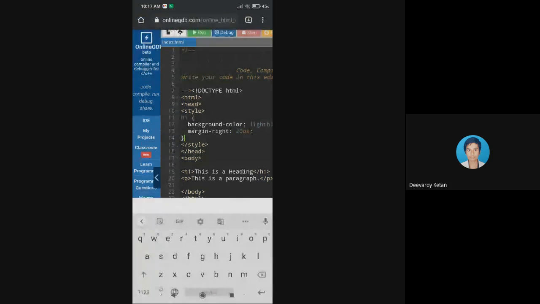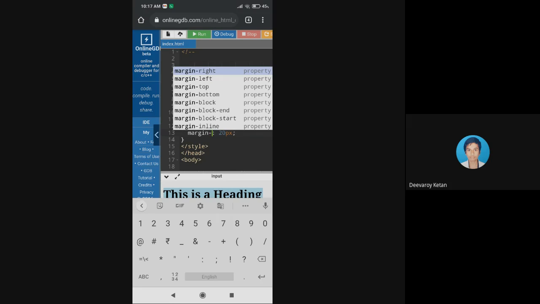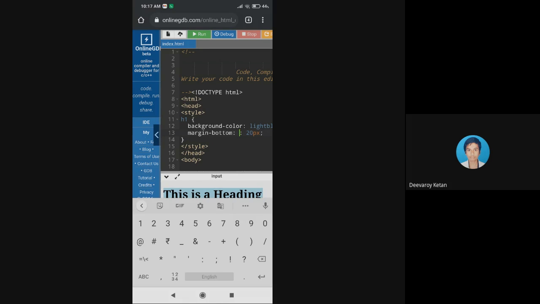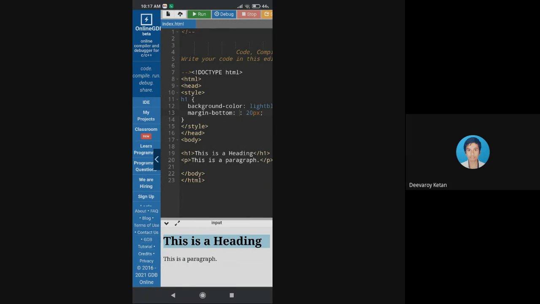So what are the other things we can have in this? If you put a hyphen, automatically you can see margin right, margin left, margin top, margin bottom, margin block end, margin inline, block start. So like that, we can have different kinds of properties. So on one base, we have been able to learn about the different kinds of margin. You can see for the bottom, it is coming at the bottom. So this is how you're going to know about the margins.